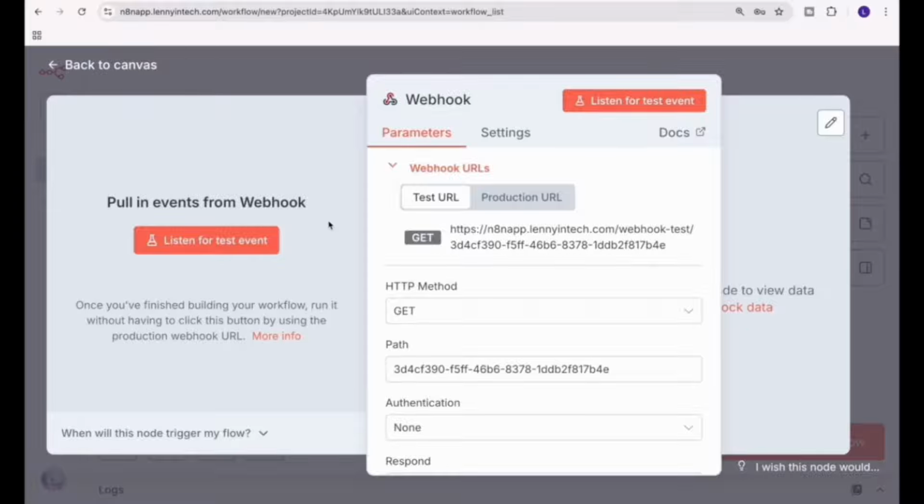One pro tip is to always test your webhook using the test webhook button. This is basically what you do: you just click on listen for test event and you'll be able to see what data comes in as well. In the last chapter of this module, I'm going to demonstrate how you can do this as well.